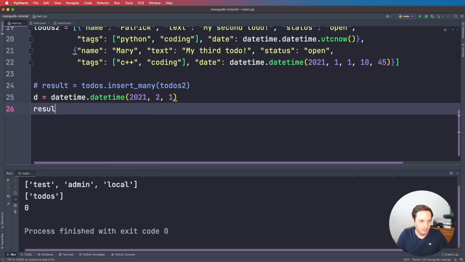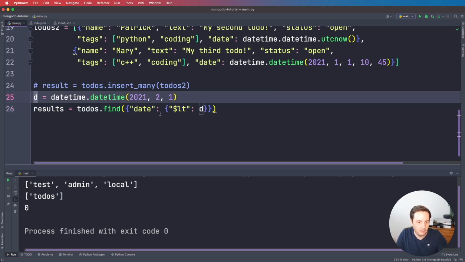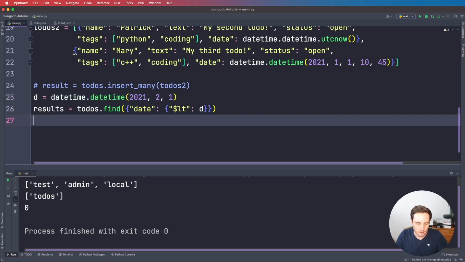And now let's say results equals to-dos.find. And then again, here we put in our key that we want to look up. And here as a key, we want to say date, and then a colon, and then another curly braces and a string. And here let's use a $ sign and then LT. This stands for less than. Then a colon again, and then our date time that we just defined here. So let's see how this looks like.